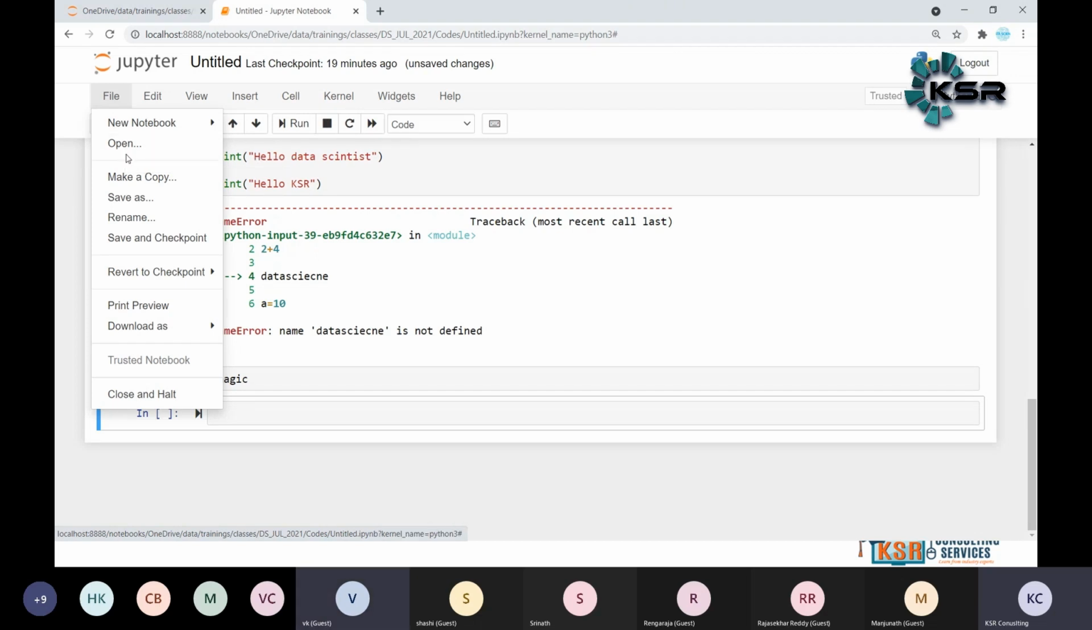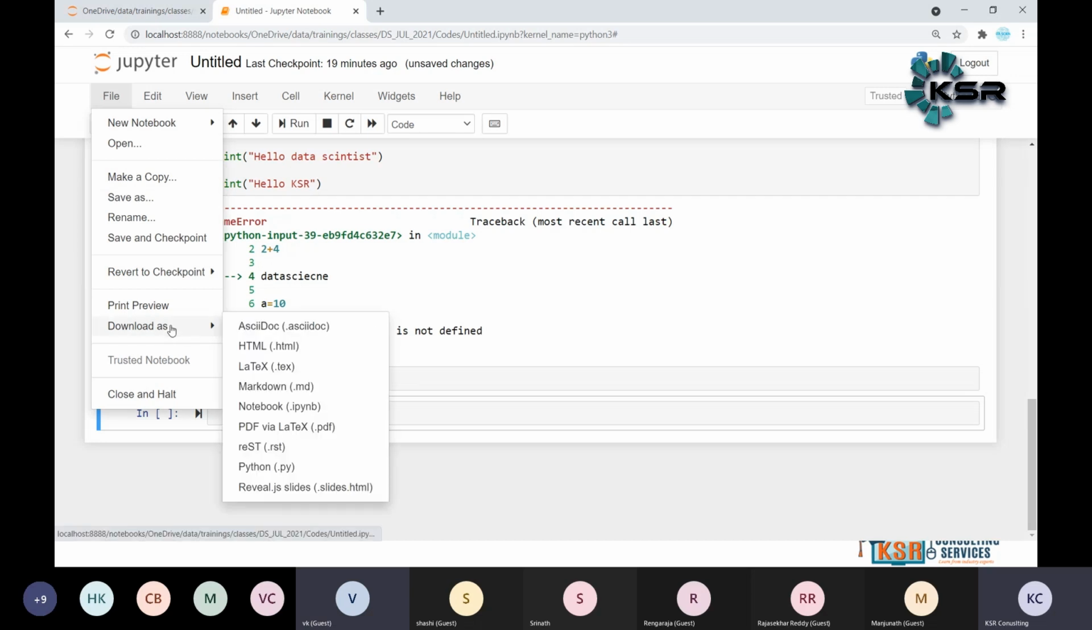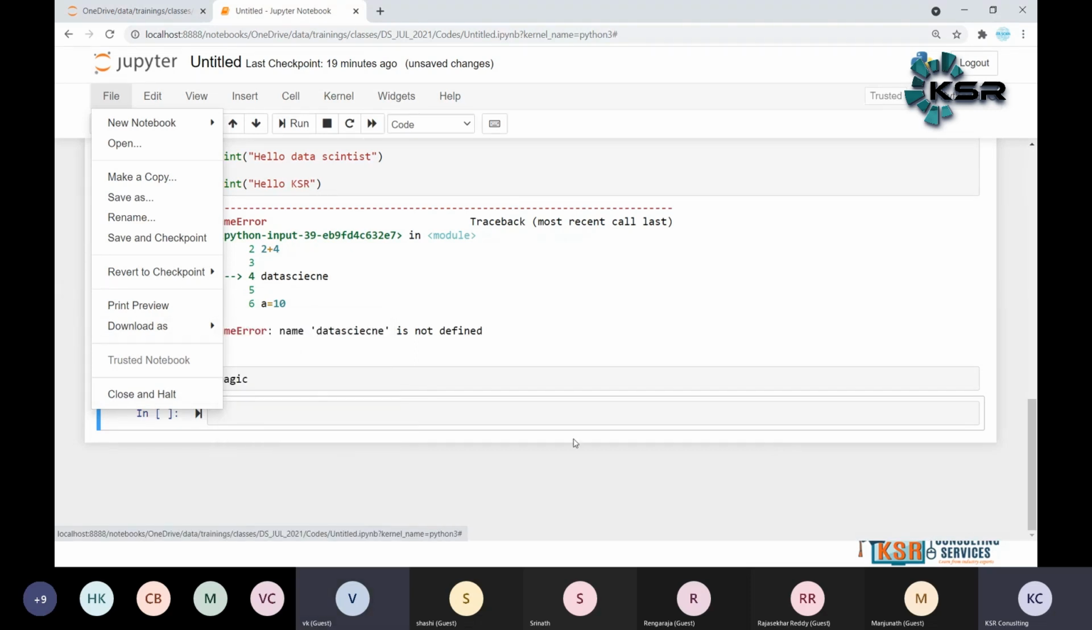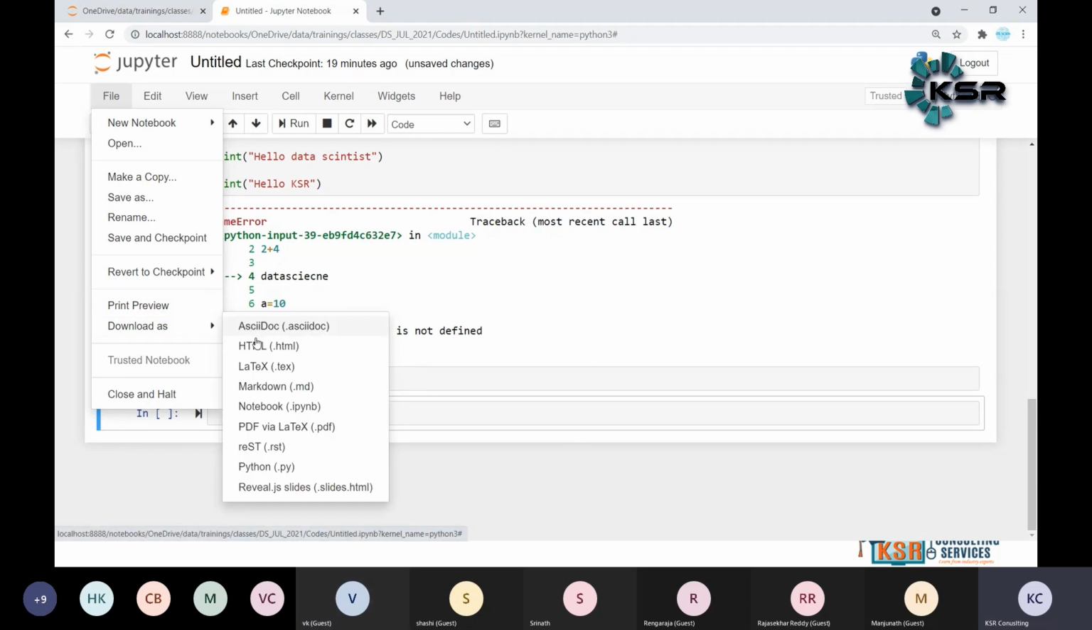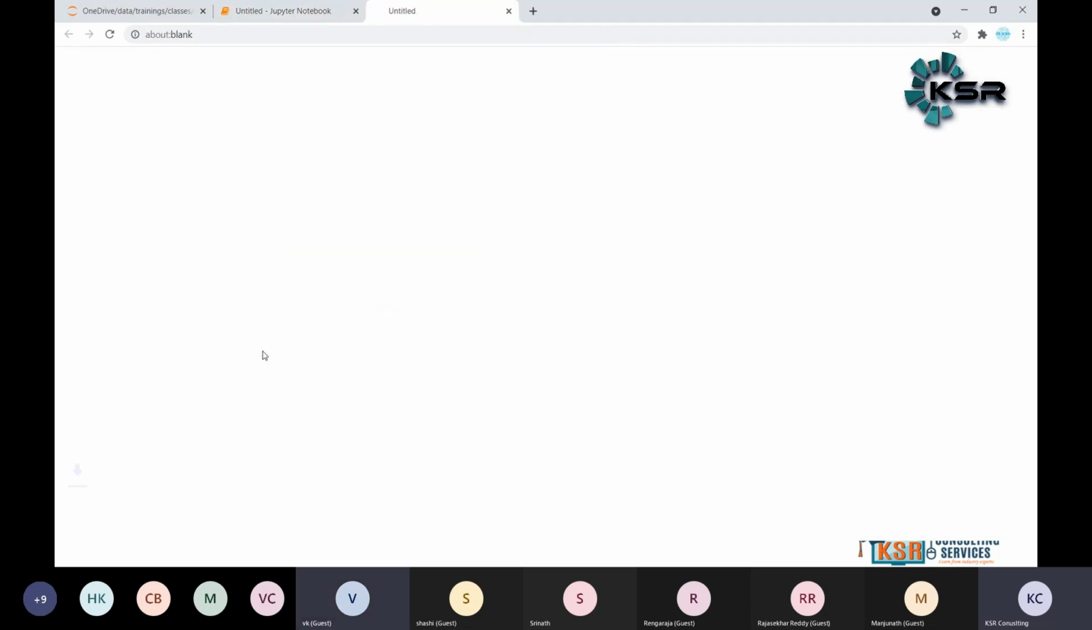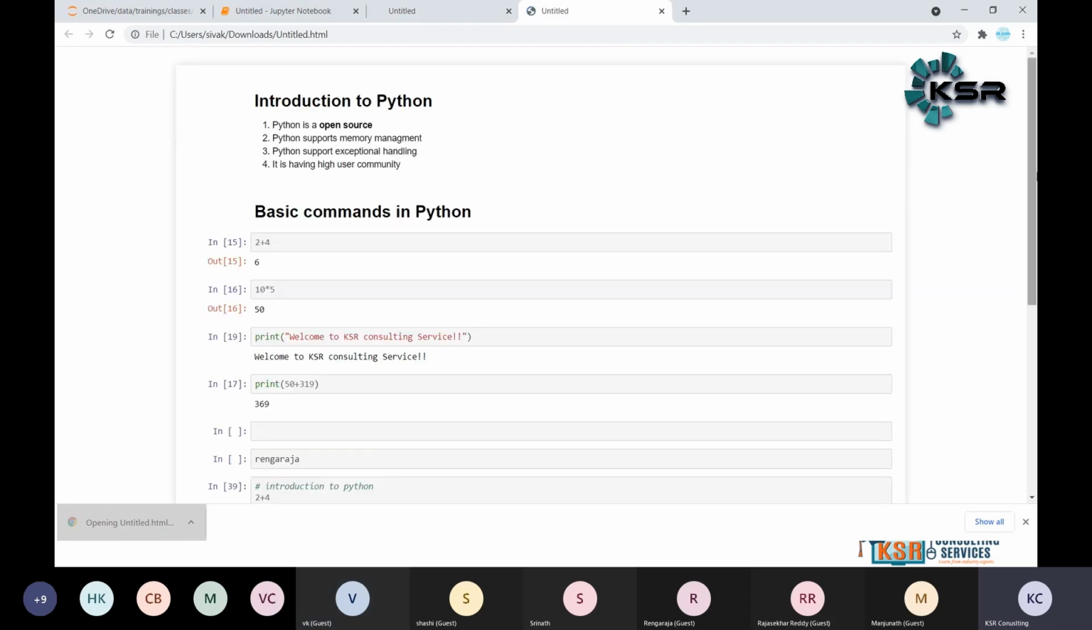Okay. And the same I can say here: download as. If I want to download what you did, I can go to download as, correct? For example, you want to download as HTML. When I ask you to submit the assignment, you always need to submit it in HTML format like this. Download. Like this, it will display when I download this.